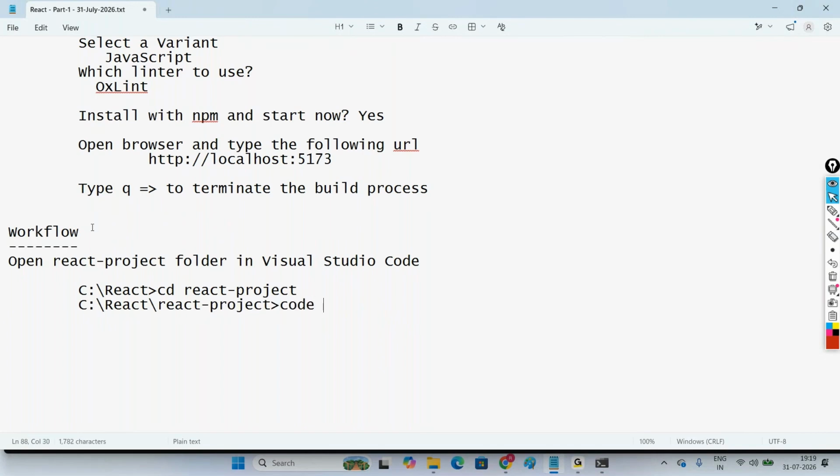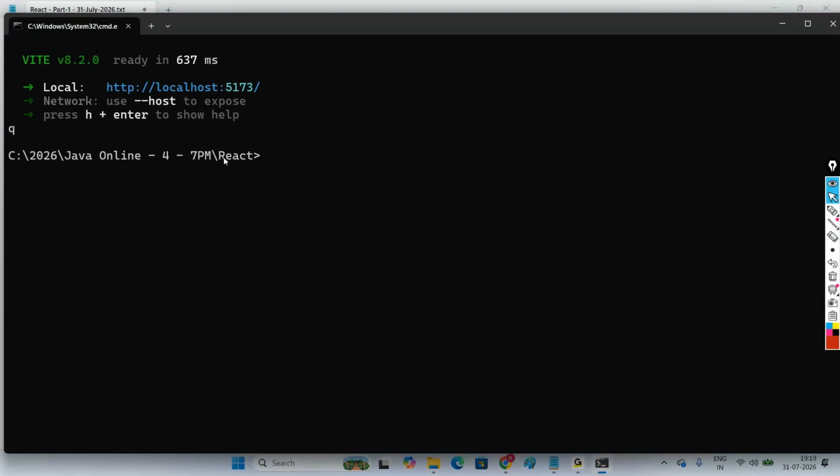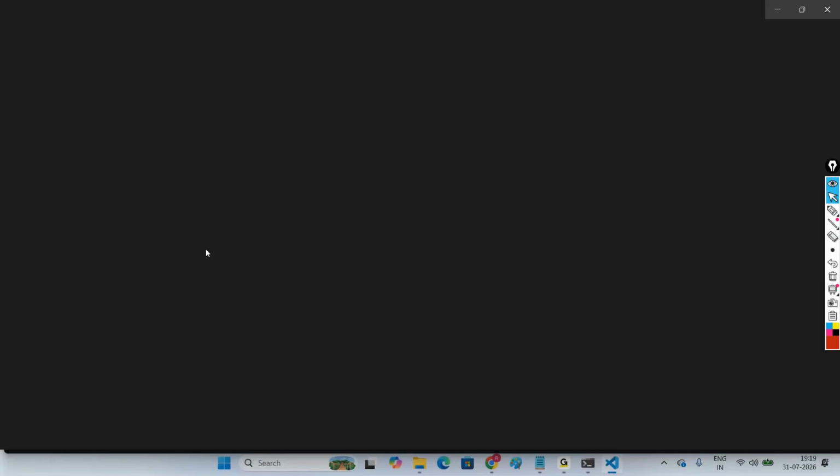Here we need to use a command to open this current folder in our Visual Studio Code. Let me show this. So we are in the React folder, cd react project. Now we are in the React project. To open this project in Visual Studio Code, how to open? code dot. That's it. The project folder will get opened in Visual Studio Code.